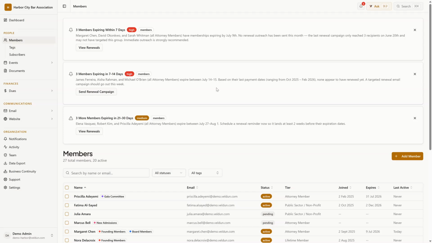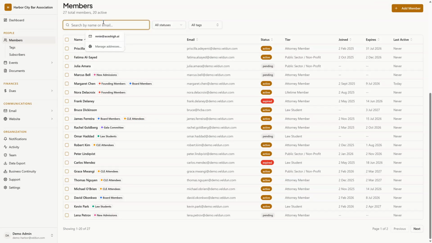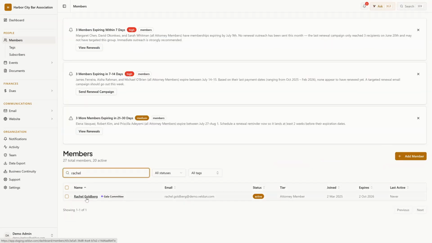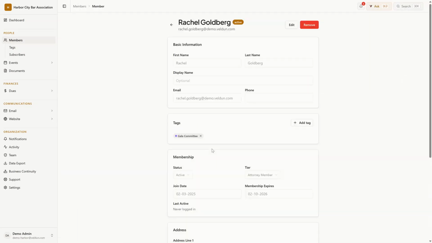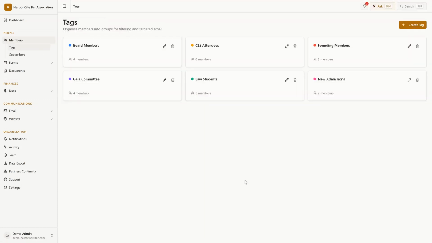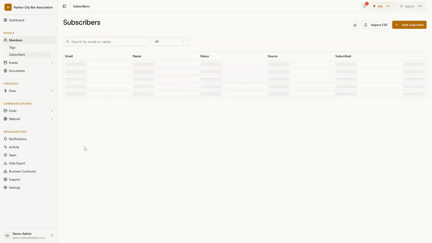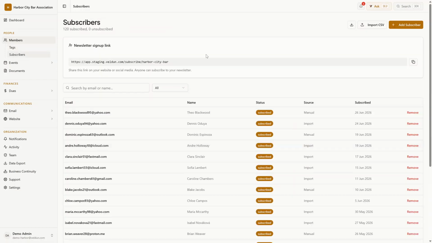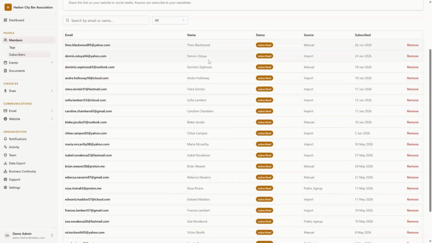The member directory is searchable and filterable, with full profiles, payment history, and tags for cohorts like law students, the gala committee, or new admissions. Newsletter subscribers who aren't full members live in their own list, reachable from the same email tools, kept separate from your dues-paying members.